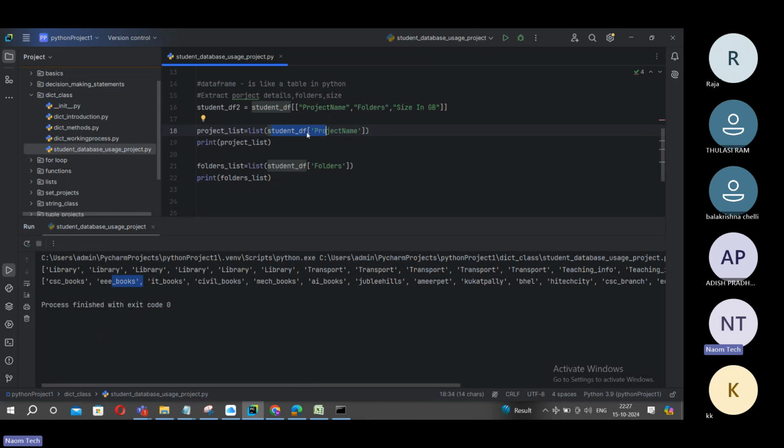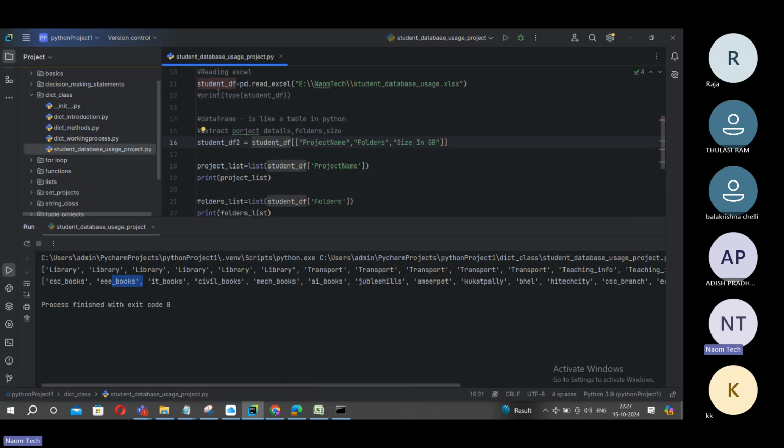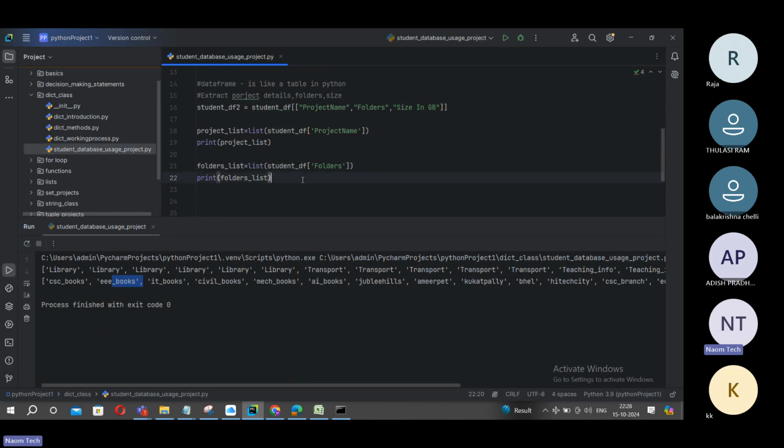I am not doing anything really difficult here. I just created a data frame, and from the data frame I'm trying to get this one. This is actually the data frame, not student two. Now we are not doing anything with student two. I'm using this core data frame. This one. Now next one.